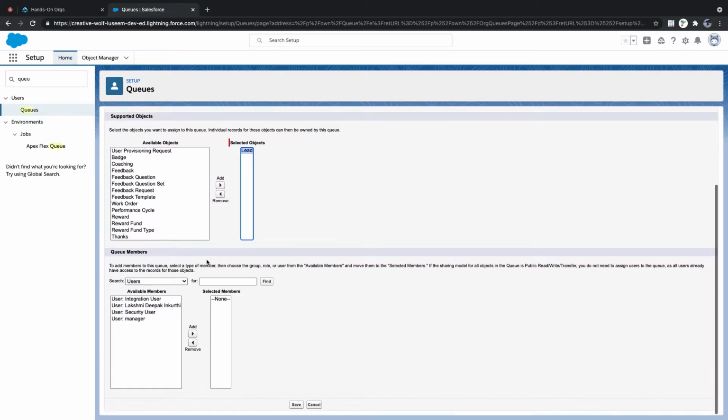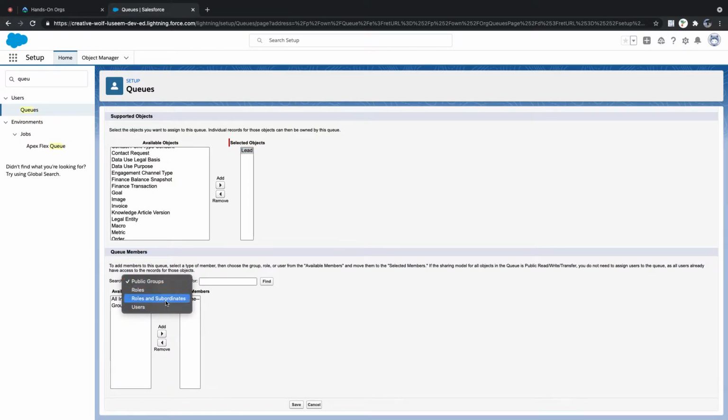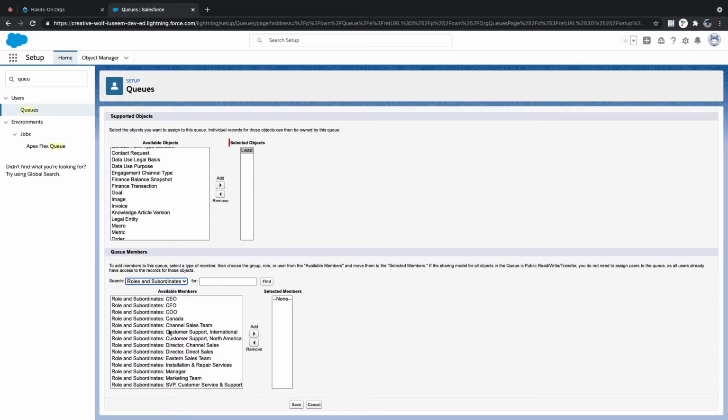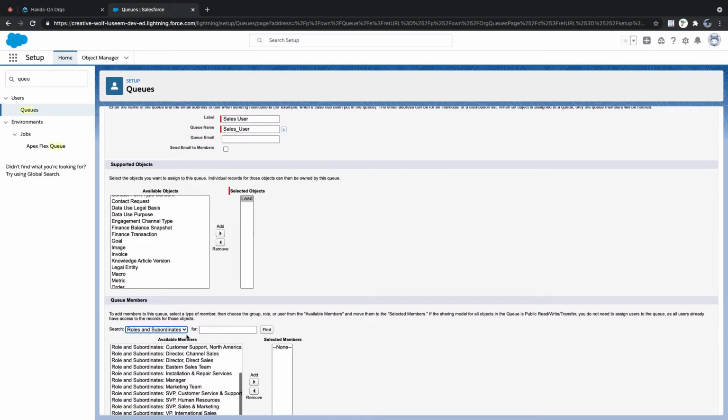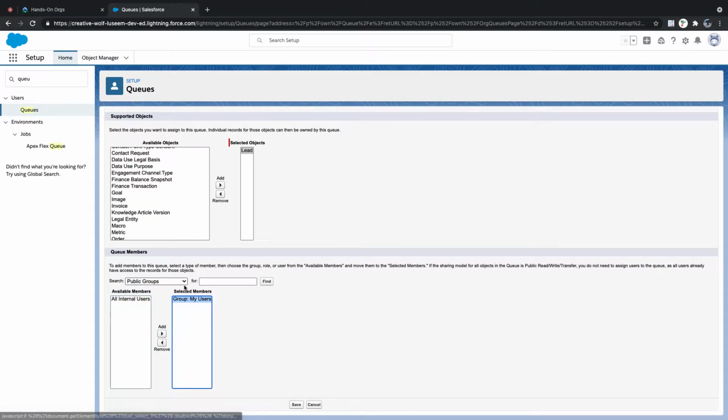And if there are any custom objects, you can select them without any doubt. Either I can select users, or I can also select public groups directly. You can select roles, meaning which role's people will be under this queue, or which public group. Clear or not? So I selected my group, and it doesn't mean that you can only have this. I can also select roles.